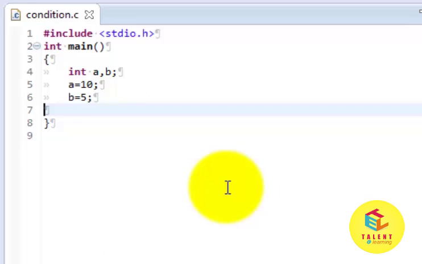As you can see, we have borrowed some code from our previous example where we have two variables a and b, and their values are 10 and 5 respectively. Now let's go ahead and write an if statement, where inside this bracket we have to give the condition which we want to check. So let me write down a greater than b.